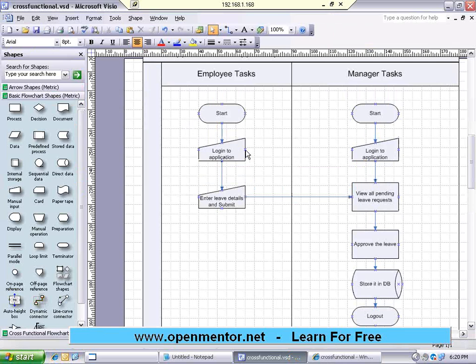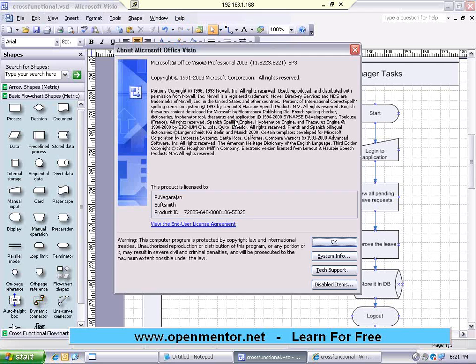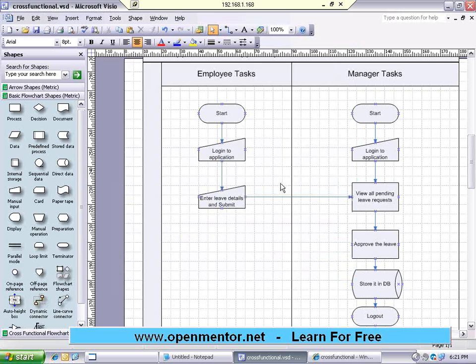I think there are trial versions available. Somebody has asked whether it's a trial version, but you need to check it with Microsoft. What is the version of this Visio that I am using? This is Visio 2003. Okay, this is Visio 2003. Any other question?